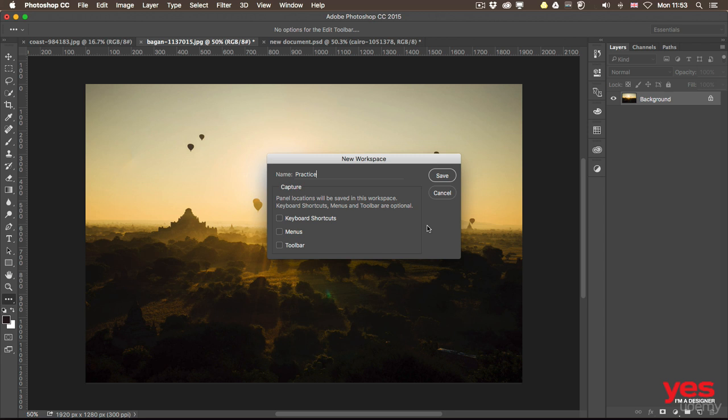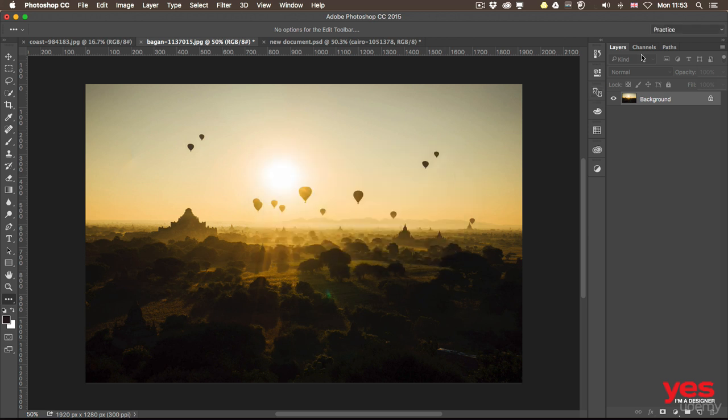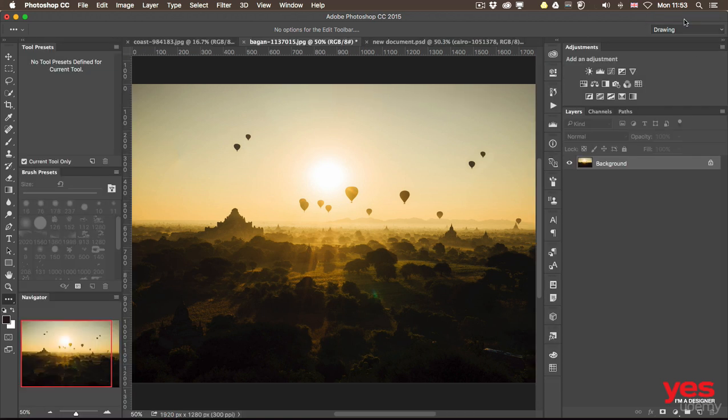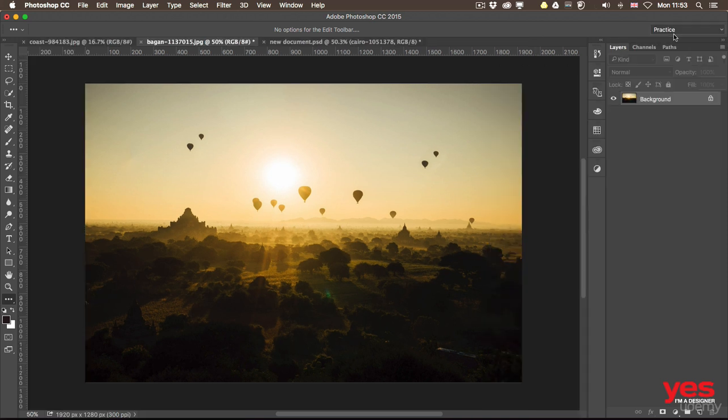And apart from the panel locations, you can also make sure that this setup will remember the changes you've done to the toolbar and even to menus and keyboard shortcuts. I'm going to talk about these later on in another video, but for now, I'm just going to click Save, and you will see that we have the option here on the top. So if I want to switch back to another setting or workspace, say for Drawing, I can switch to that. You will see that the panels will change. Then I can switch back to Practice, and all the panels and everything will fall back in place the way I've set it up.